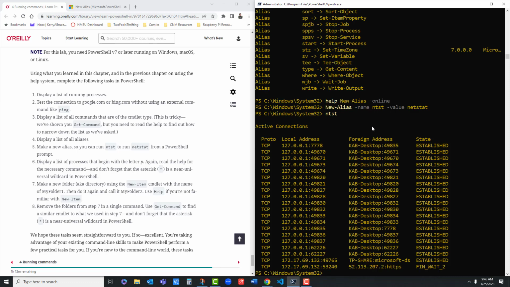Hit Control C to drop out of that. So, right, using the help online, we figured out that if we want to create a new alias, we name it whatever we want to name it, and then we tell it what the value is. Okay. Awesome. That was number 5. Make a new alias. Number 6, display a list of processes that begin with the letter P. You may need to read help. So we're trying to display a list, so that's going to be a Get again.